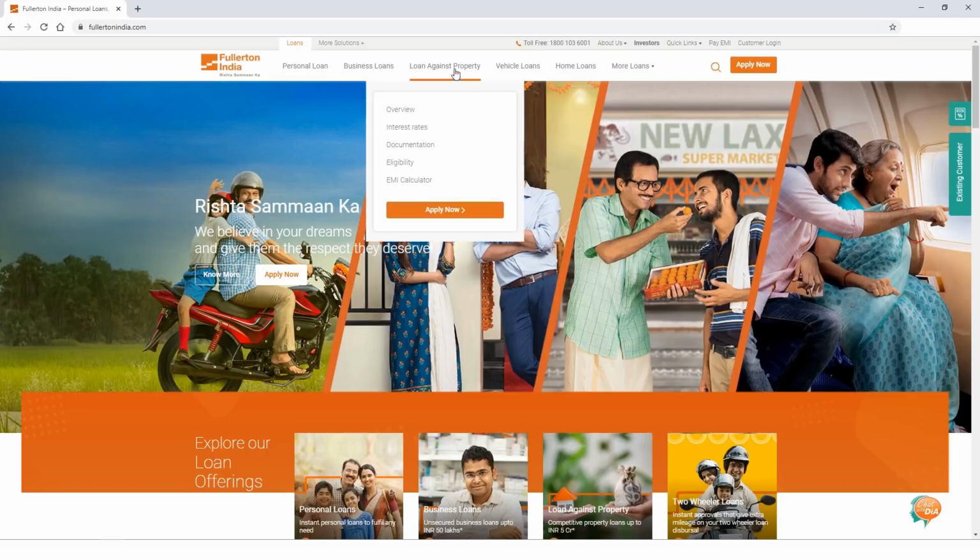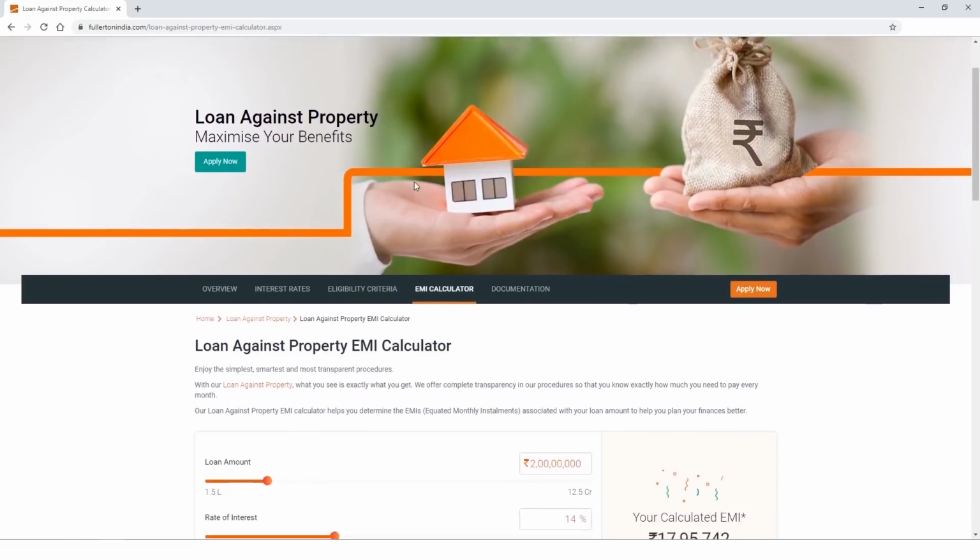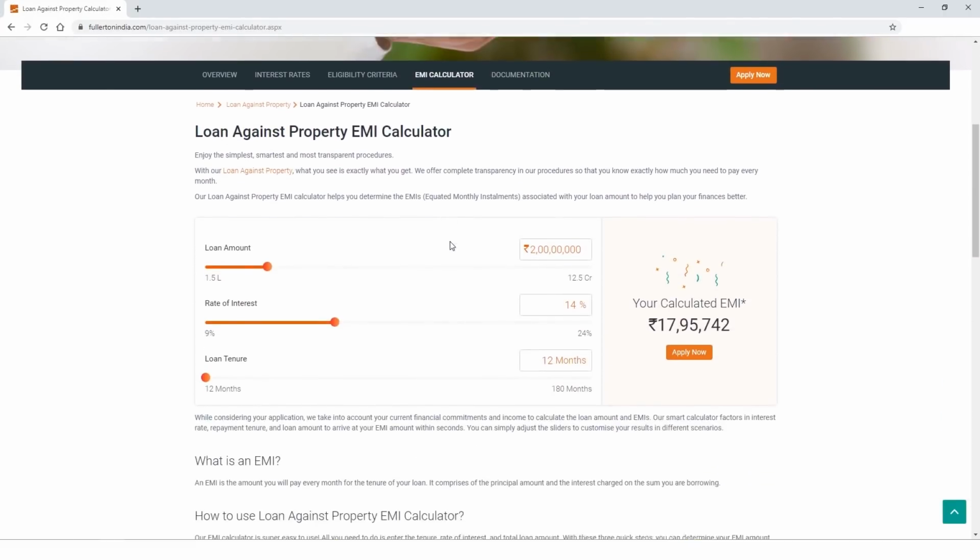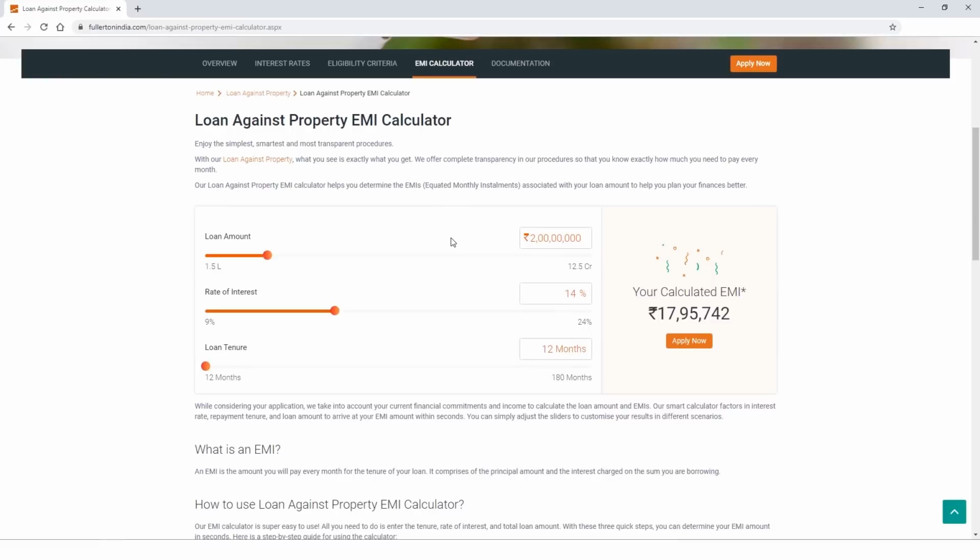To know how to use Loan Against Property EMI Calculator, log on to www.fullertonindia.com. From the top menu, go to Loan Against Property and click on EMI Calculator option. To know your EMI amount and plan your loan repayments better, you can use the online Loan Against Property EMI Calculator in 3 easy steps.